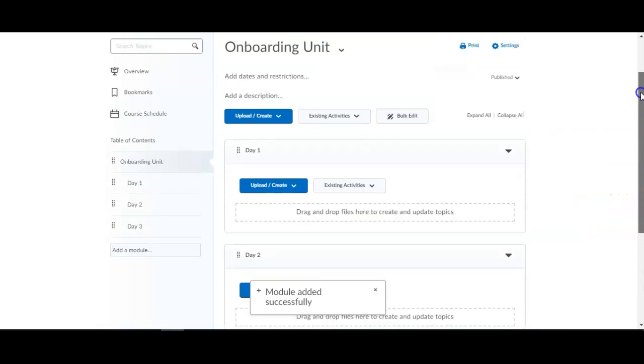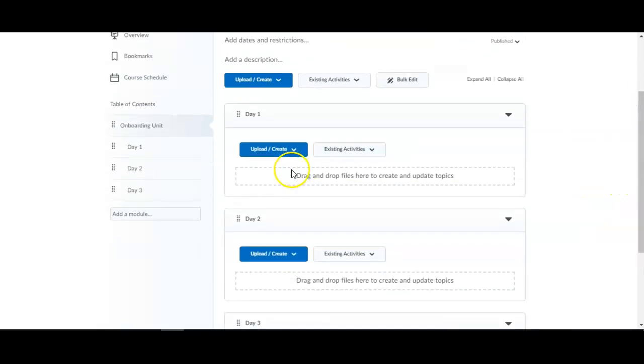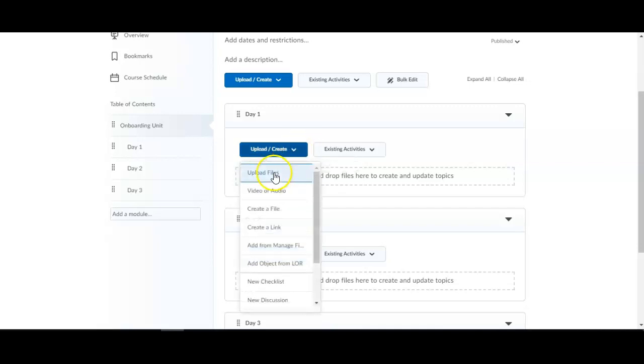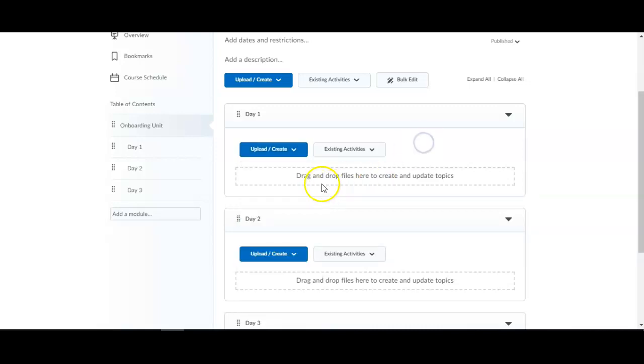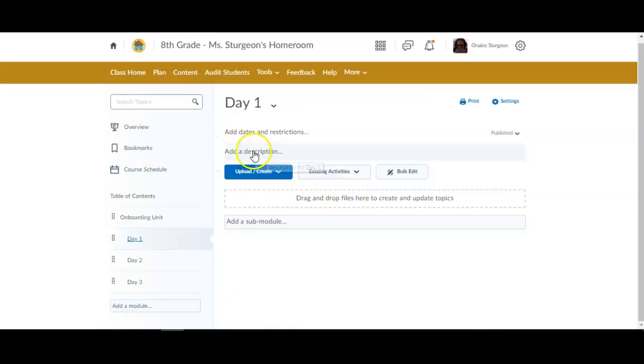Now, inside of these modules, then, we want to create different assignments, or we want to upload files, create a link to one of the videos, and you can also, when you click on day 1, you can add descriptions. If you want to add dates and restrictions, you can do that too, just to make sure that the students are focused on that within the first month.